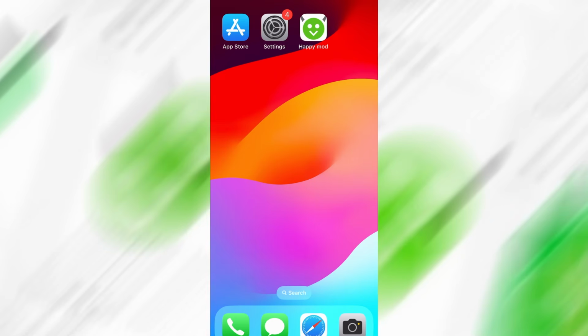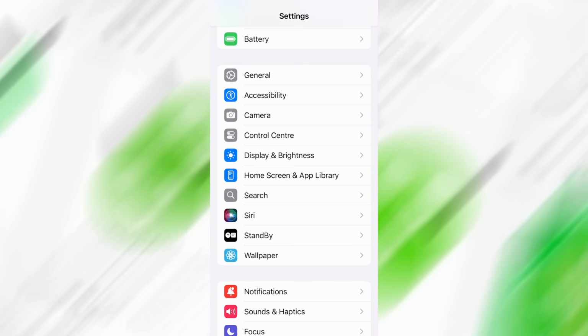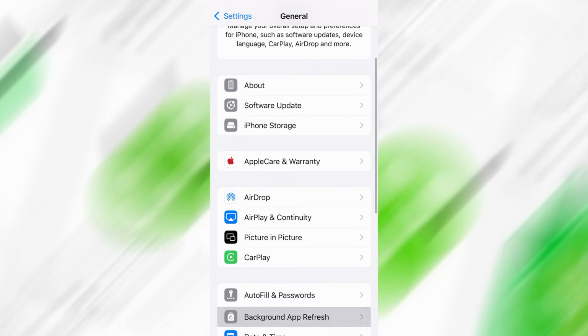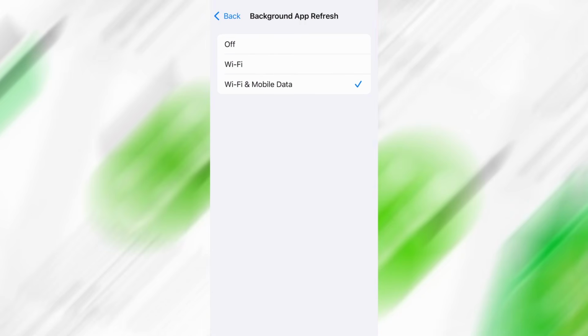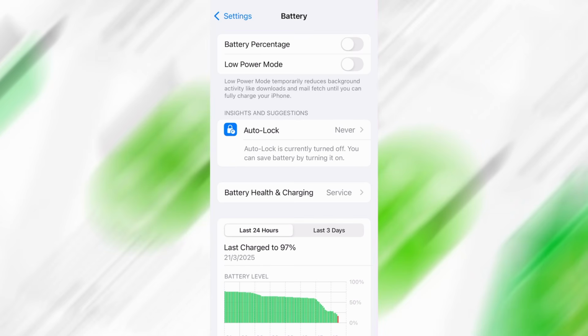get started. Before we jump into the download, let's quickly go over a couple of settings to ensure everything runs as expected. First, open your device's settings, tap on General, then scroll to Background App Refresh and make sure it's enabled, either on Wi-Fi or Wi-Fi and mobile data. This helps the app function properly in the background. Next, go back and tap on Battery and confirm that low power mode is turned off. That feature can interfere with app performance, so it's important it stays disabled. Once these quick checks are done, you're good to go.